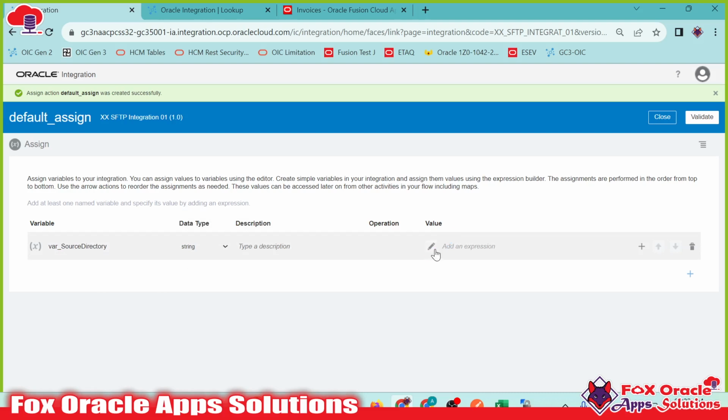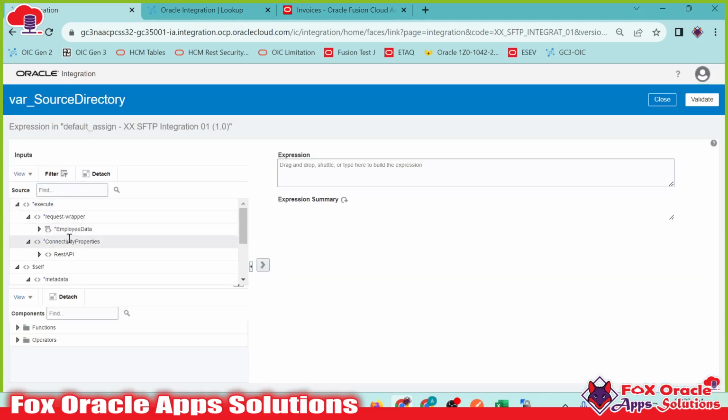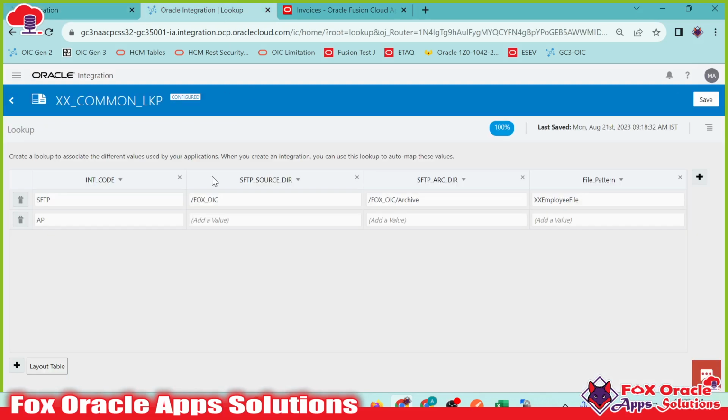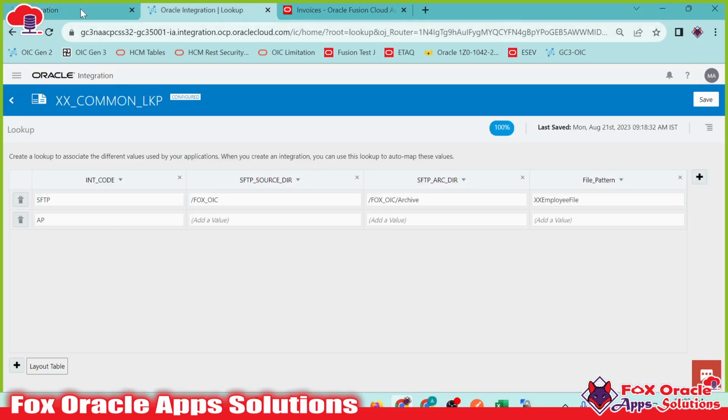And here we have to provide the value for the directory. So from where will we get the value? Right now we don't have a value coming from anywhere. We have the value from the lookup. So how can we fetch the lookup value in integration?